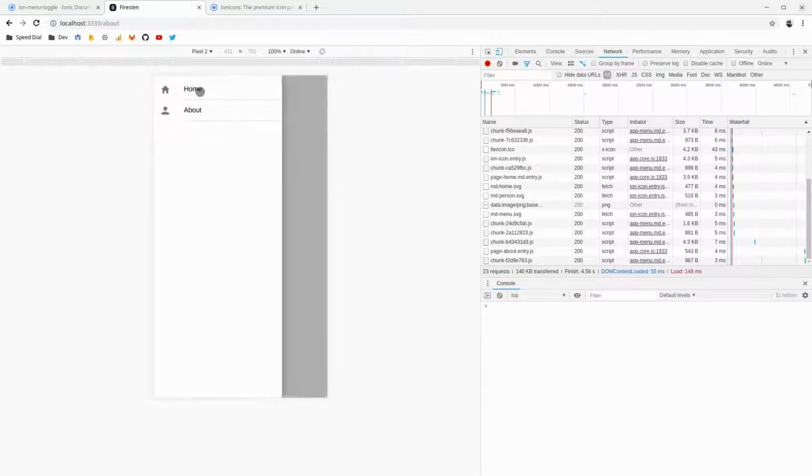So this is how you add a menu component. In the next one, we're going to create the tabs menu down here in the bottom on the tabs page.